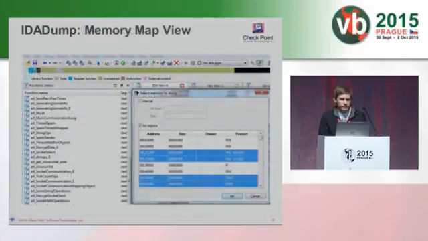Here's how the main view of the IDA dump looks. We can select the required regions of memory that need to be dumped or provide them manually.